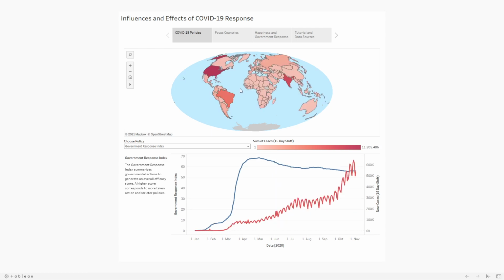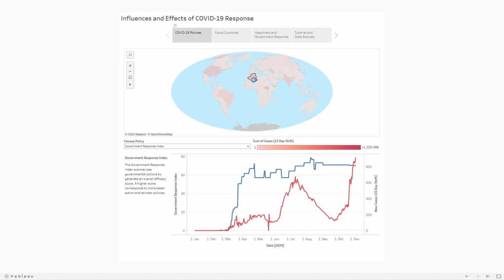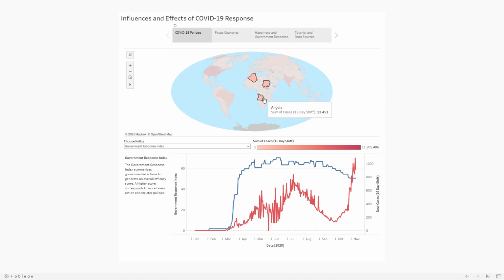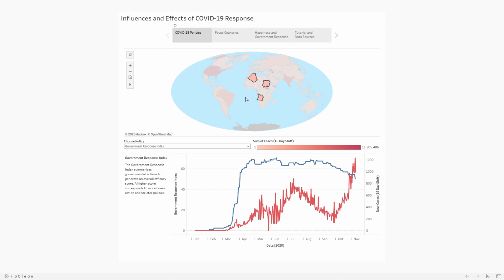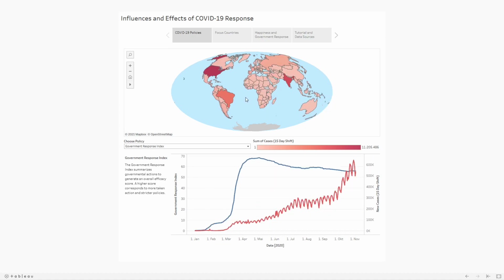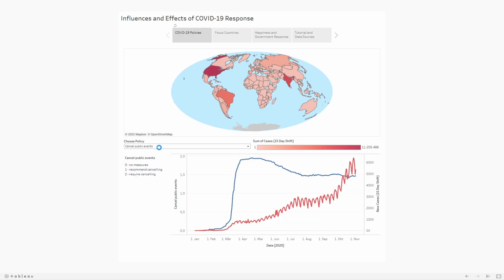Or if you want to go more specific, you can click one and then press Control, keep it pressed, and click another country to also select multiple countries. In this way, you can really specify what data you want to see down here. Then, especially for the first tab, you have this option to choose a policy which will be displayed in the graph below. So you can compare with the cases for that country or globally.